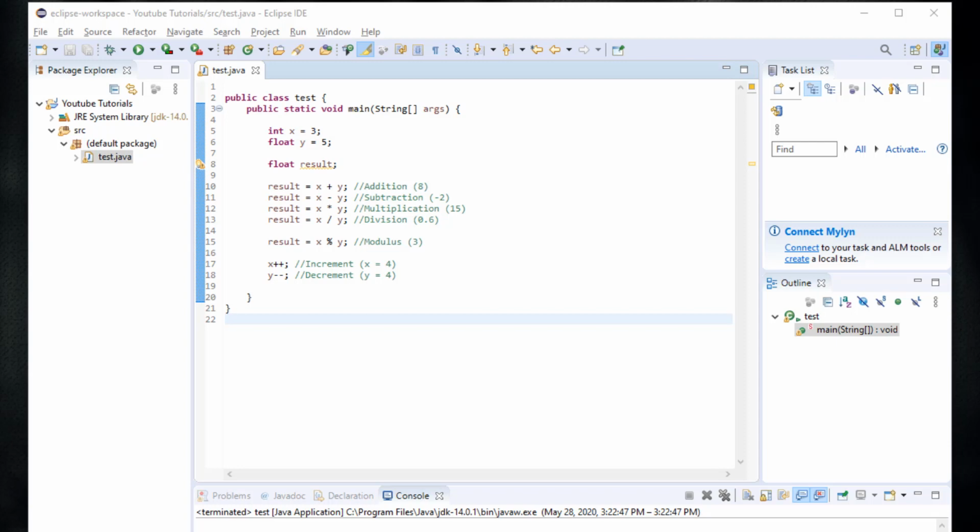So in this tutorial I'm gonna actually show you the arithmetic operators in Java. So first of all, I created an integer variable which is x, and it has the value of 3, and a float variable y with the value of 5. And then we're having the float result, which is gonna store the result of the arithmetic operation that we're gonna do. So the first arithmetic operation is the addition.